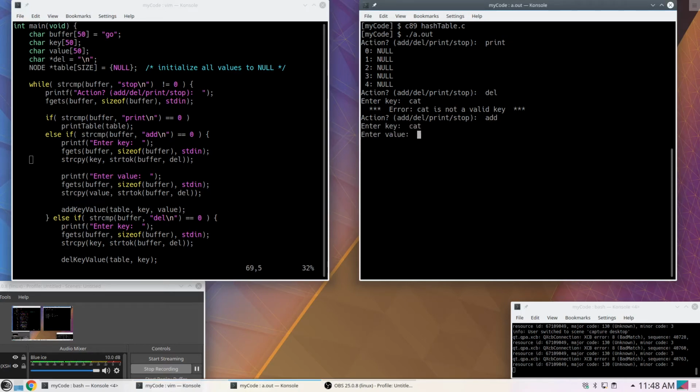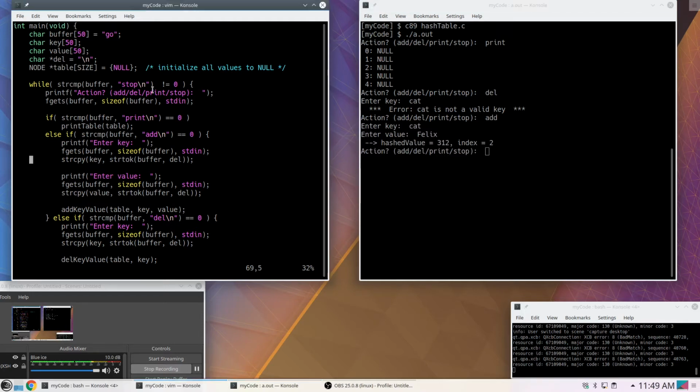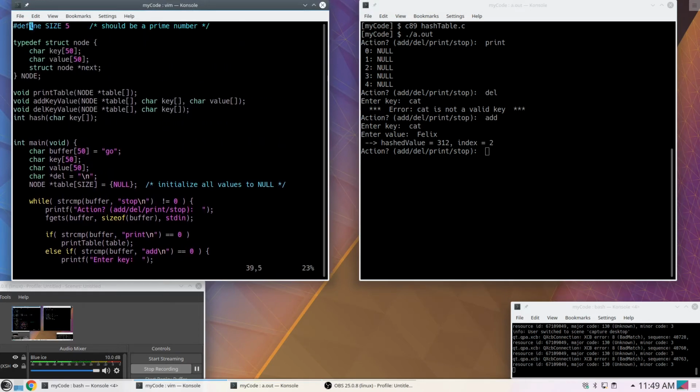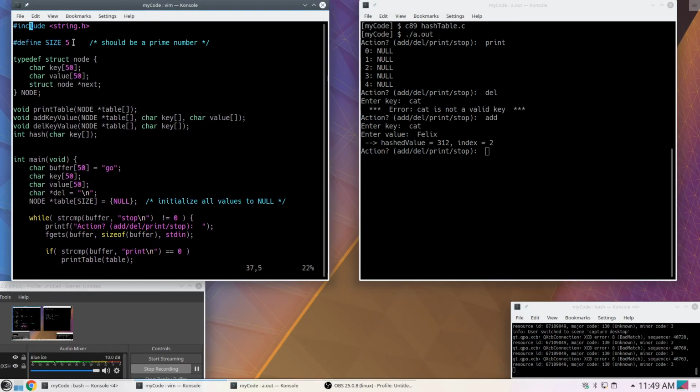Let's add cat, and we'll use Felix as the value. And I've told it to also tell me what the hashed value was, and then what the index into my array is. How big was my array? I made it small to try to force collisions. So I made it 5, but to try to avoid collisions as much as possible, this should be a prime number. And you'll get into the theory of that if you take a data structures and algorithms course.